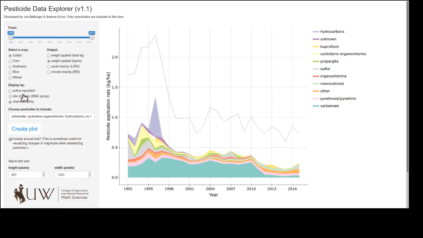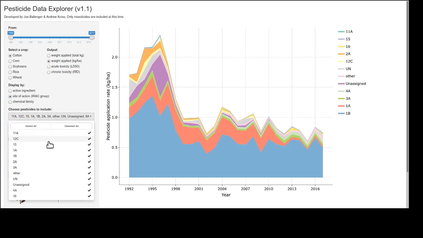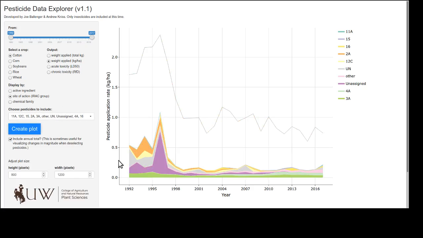You can also do that by site of action group. So you can remove the 1As and 1Bs and see what the impact overall of that particular change would be. Okay, so again, one of the primary purposes of this is not just to look at weight applied, because that data is fairly easy to come by. The real contribution, we think, is looking at the acute or the chronic toxicity.